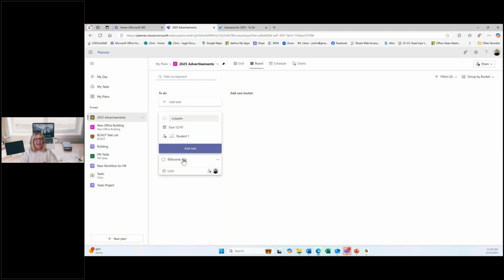But as you keep adding tasks to this plan, on the right-hand side, you can see where it says add new bucket. You can organize your tasks into buckets. So in To Do, we talked about creating a list and then grouping the list together. Here in Planner, we can use buckets. So if I click add new bucket, I can give the bucket a name. So let's say that I'm going to have paper ads and I'm going to press enter. All the tasks related to paper ads are going to go under that bucket.